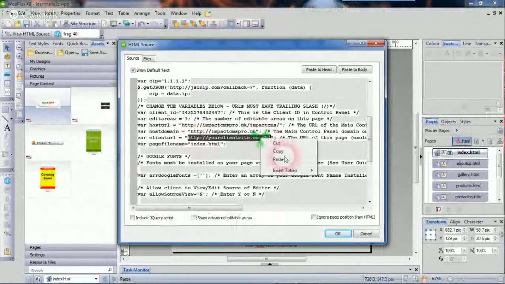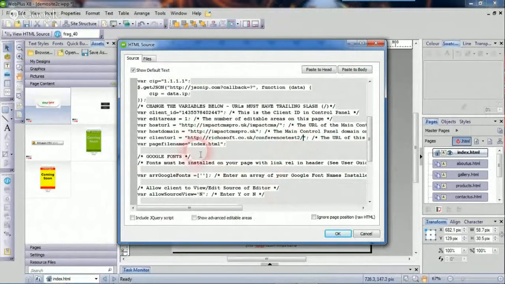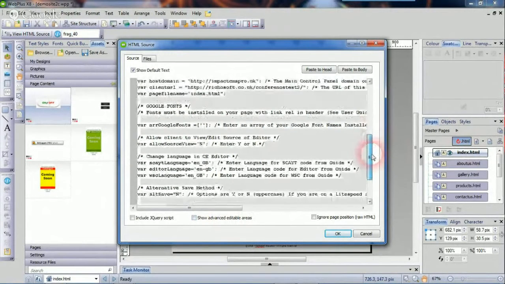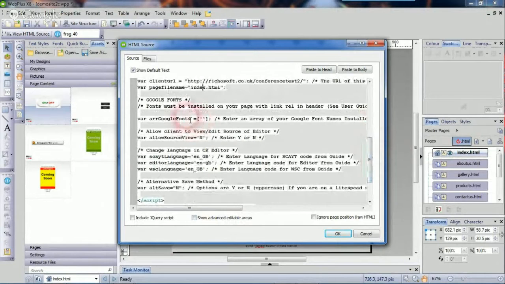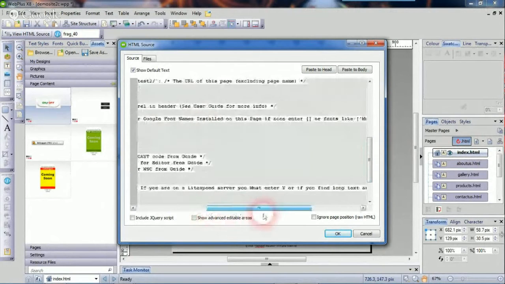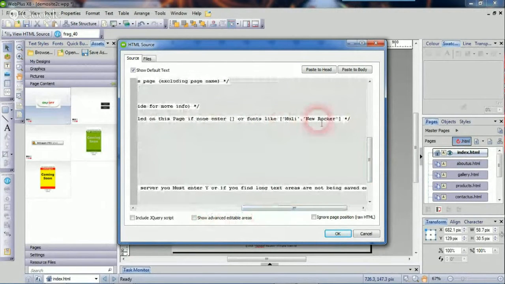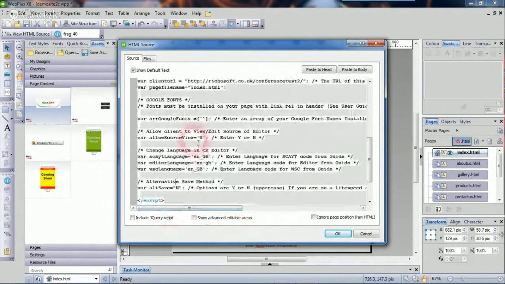So we enter that in there. And again, without the www and with a trailing slash. Then we also need the page name, as we can see here. So we enter that into there. If you have any Google fonts installed on your page, then you need to enter them in the array here, and it tells you here how to enter the fonts that you've added to your page. This then allows them to be added to the main editor.